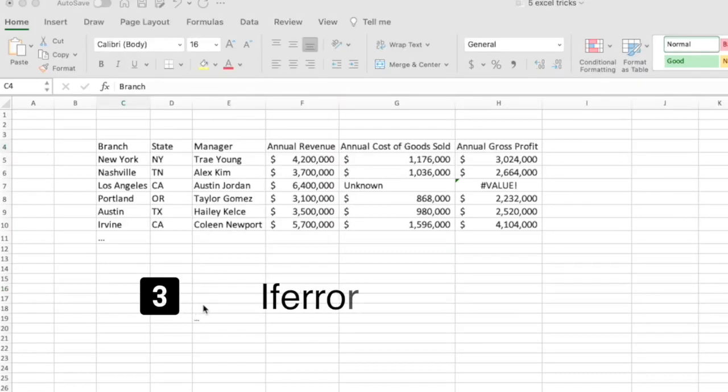If you do any kind of calculations within Excel, the Iferror function is going to help make your reports look a lot more professional to your boss and stakeholders.